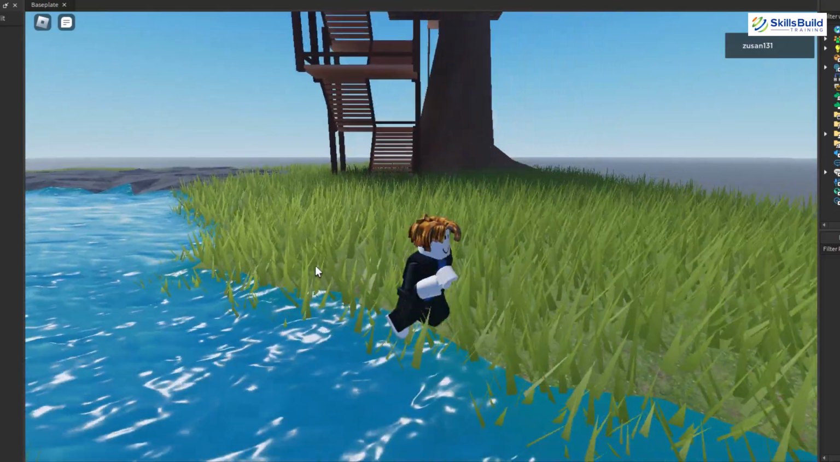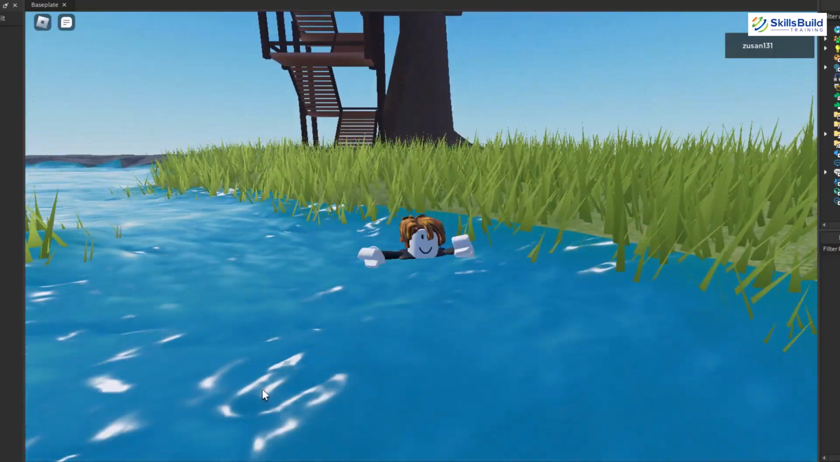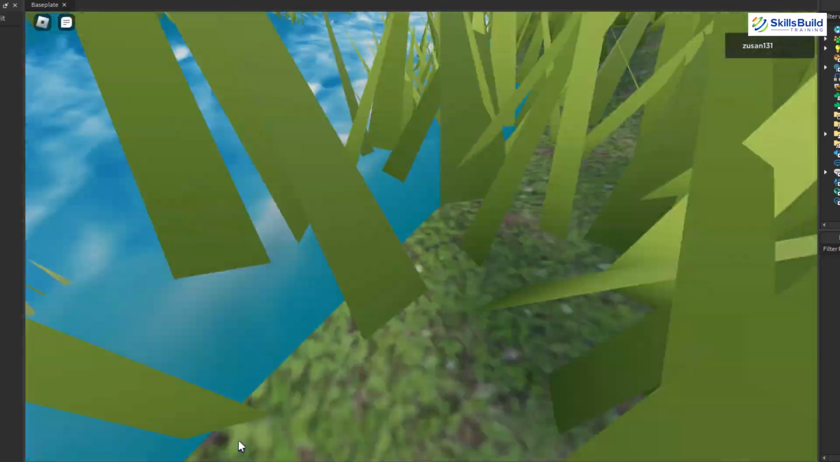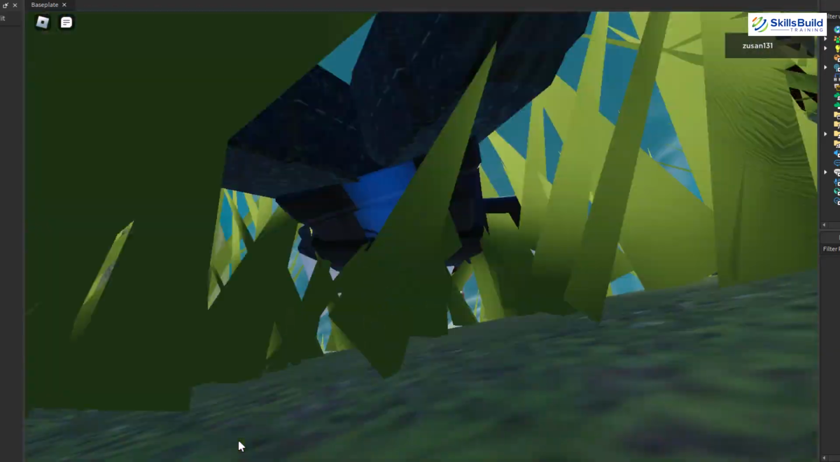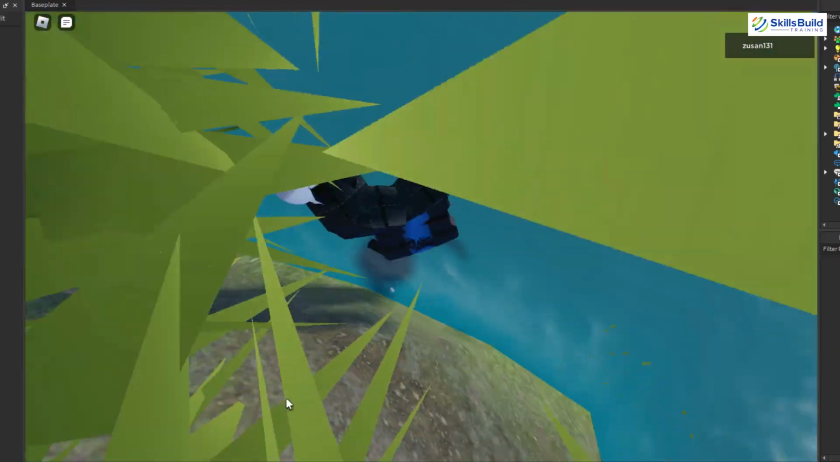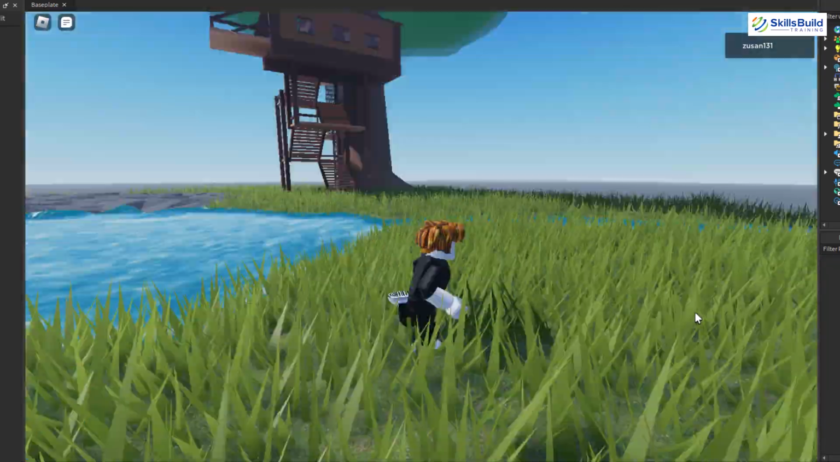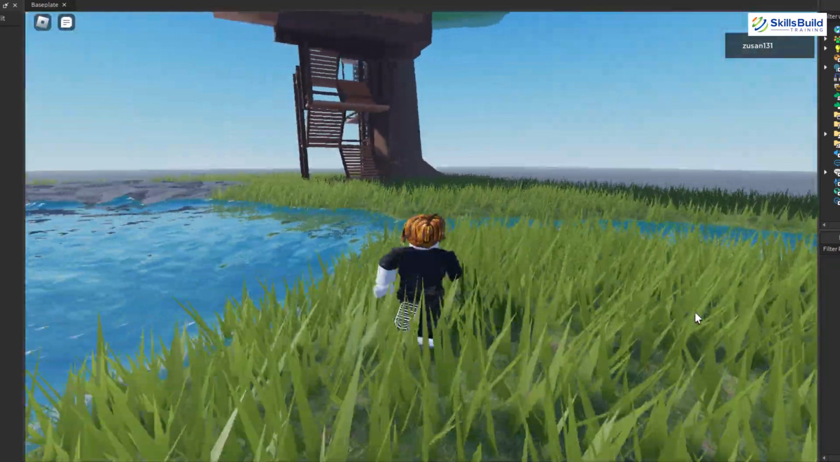You can move anywhere, you can go into the water, and if you just move your mouse, it will also show you how it looks under the water. Let's get out of this. And here we have a tree house. Let's climb into that one and see how it looks.